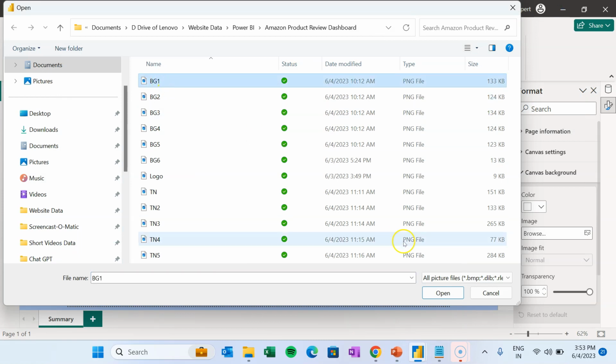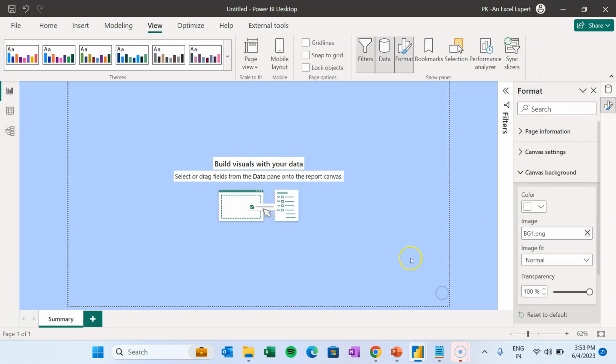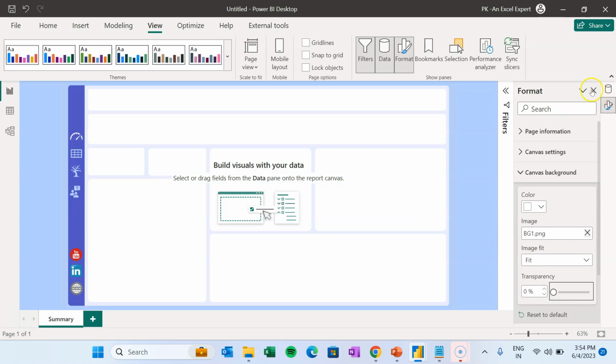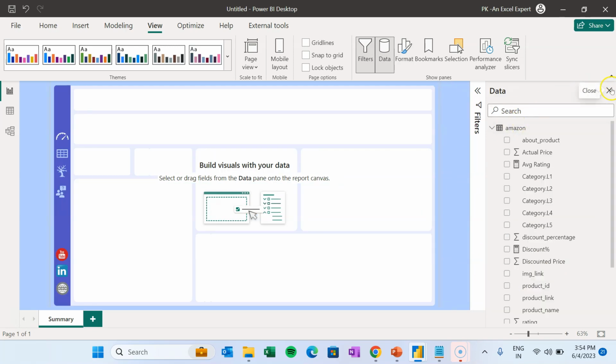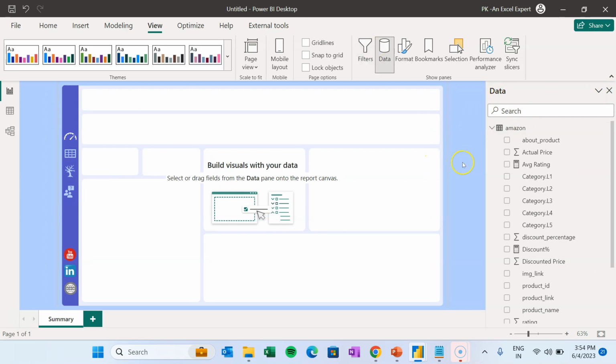So let's say I'm using the BG1 background 1, and here I'm taking fit, and the transparency I'll make it 0. Alright, so here you can see this is our blank dashboard, so nothing is there, it is just a background. Now we will start creating our dashboard.